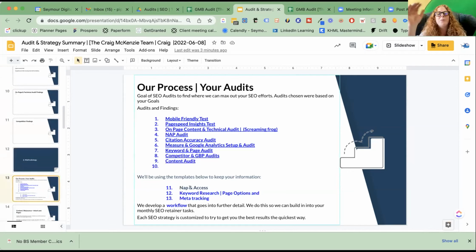But where we really work is here. Phelan and I both did different audits. So Phelan, what audits did you do? I put together the content audit and the on-page technical audit.